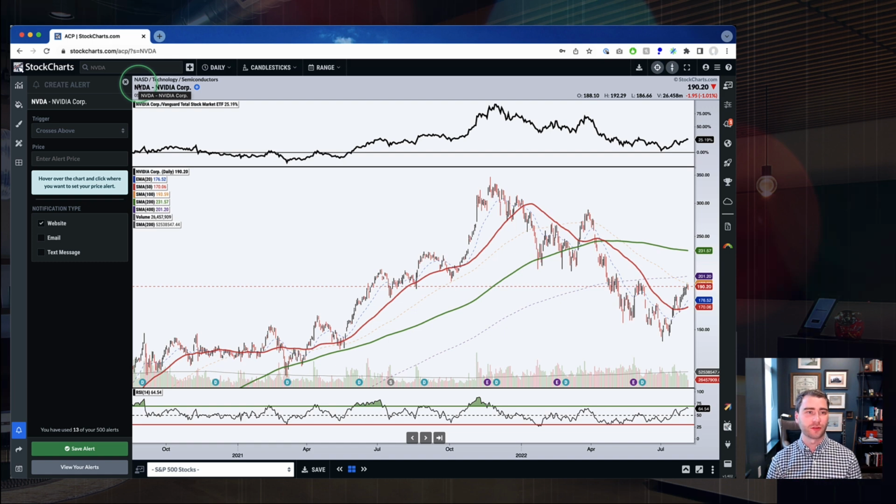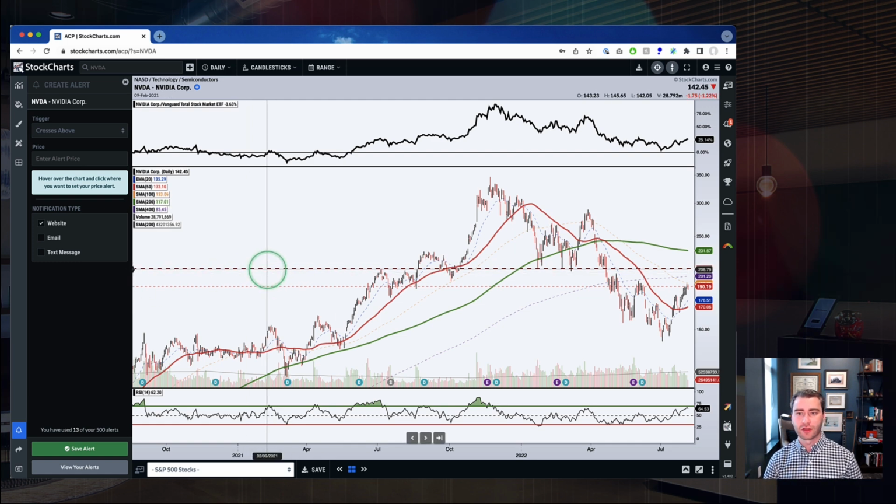So a very handy little feature here in ACP, the ability to set those alerts on the fly. As you're going through your charting, if you stumble across anything in ACP and you say, hey, I want to set an alert for that, there you go. We've got our dashed line there. It refreshed the chart for us automatically. So we can now see exactly where we've set that price alert for NVIDIA.